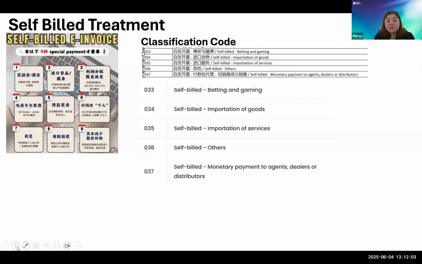Next, for the self-billed, they have their own classification codes: 033, 034, 035, 036, and 037. If you key in something from overseas, maybe an overseas importation of goods or services, if it is goods, then you put in 034. If it is service, then 035.